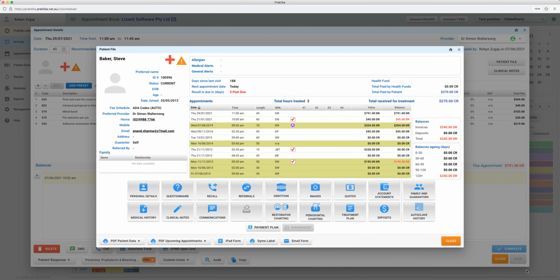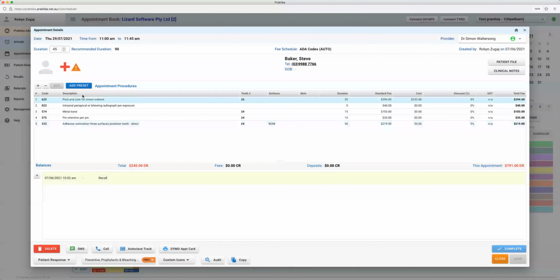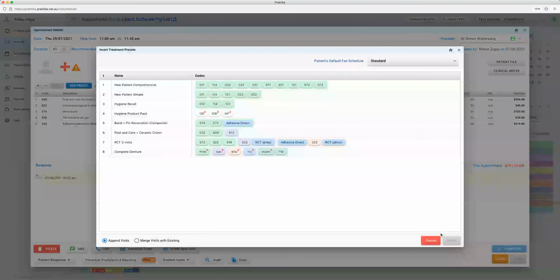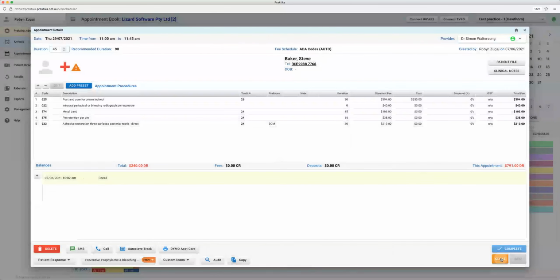I think that's all the areas that you can add them in. So obviously, straight into treatment plan, and it will accept all of the different visits that you've got in there. You can add it into quotes, you can add it into restorative charting, or add it straight into the appointment here. So let us know your feedback.